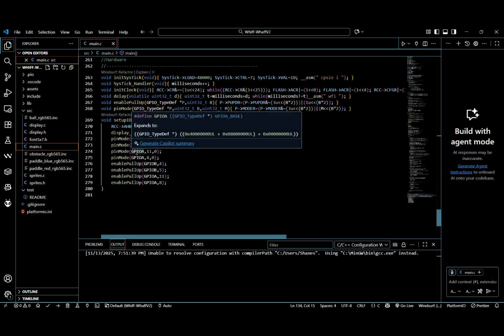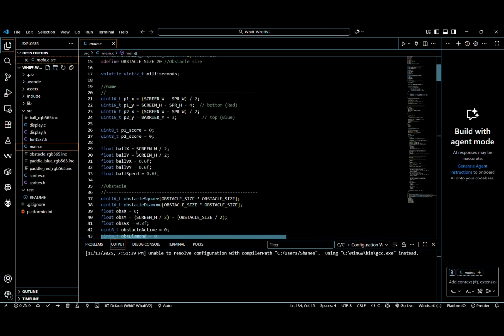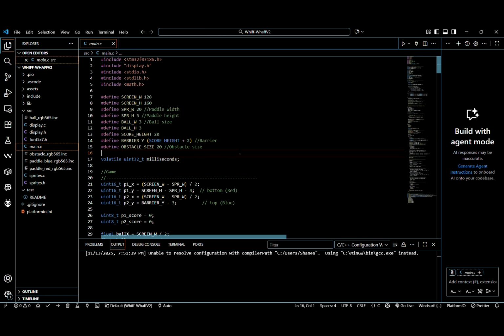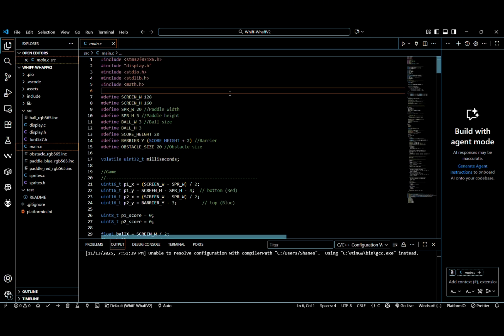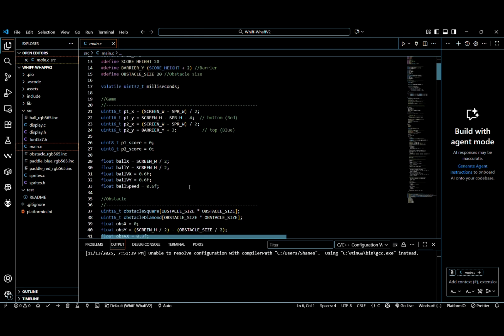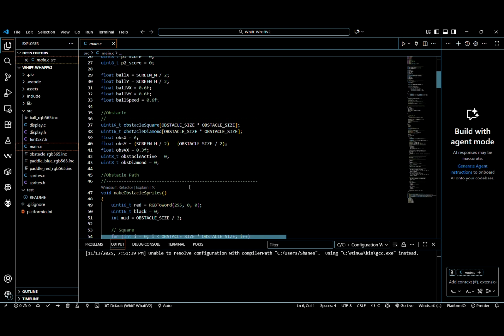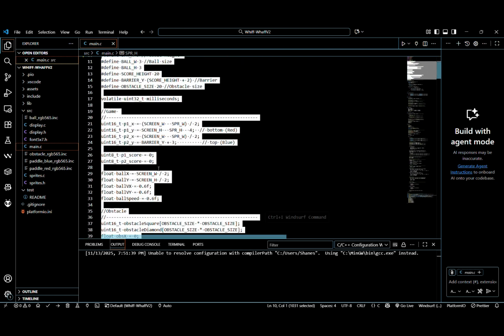Now, moving on to main.c, starting off with the includes and the screen game constants over here. Moving on to the MCU headers, API, display API, standard libraries, text, fixed sizes, and the UI layout. Then the global game state, like the initial paddle positions, scores, ball position, velocity, like that.